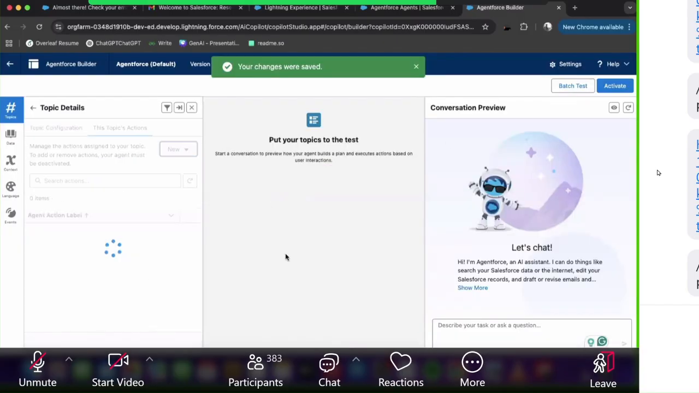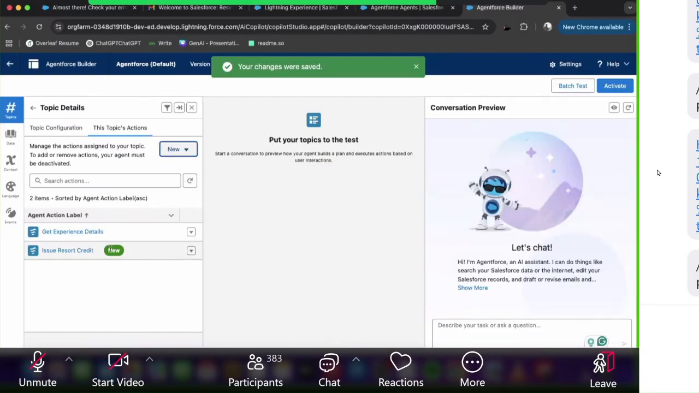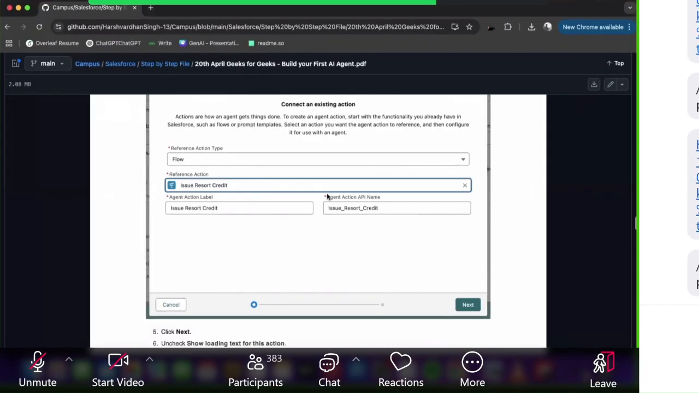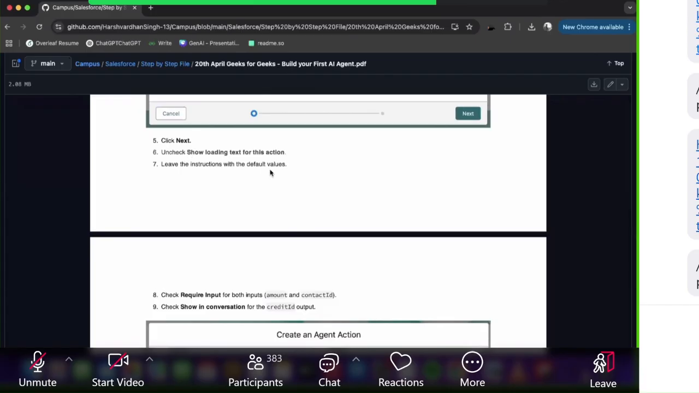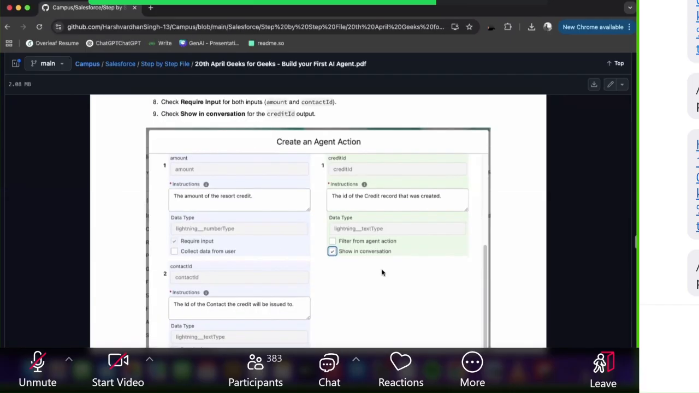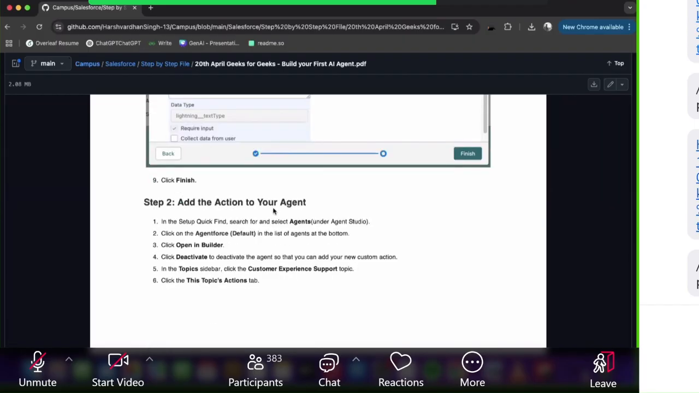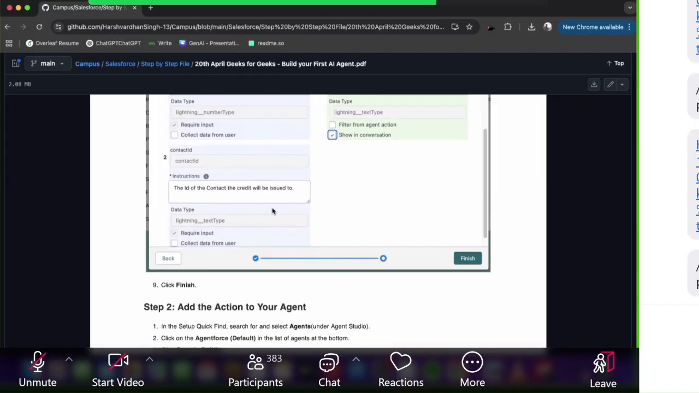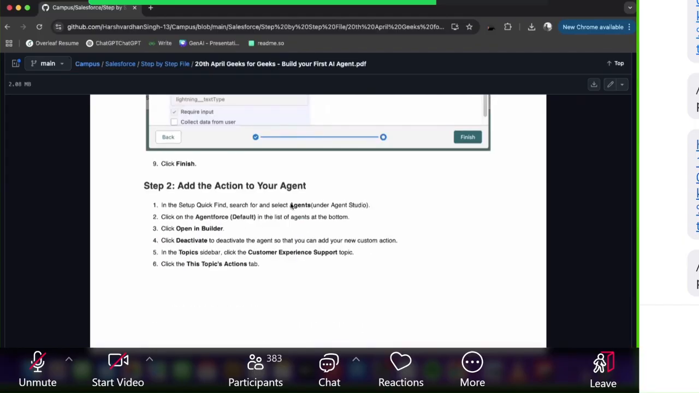Done. So it has added that for us as well. Issue resort credit is also added. Again, the same things: uncheck this, check all these things, and then you have to add the action. So this again was the base. Now I'm going to add the action to it. How do I add the action?